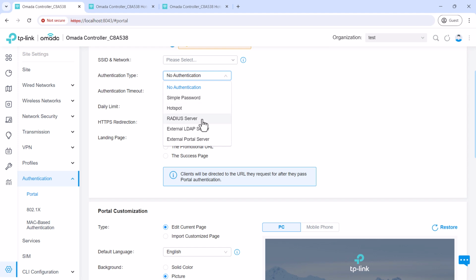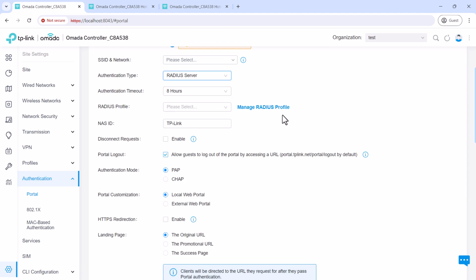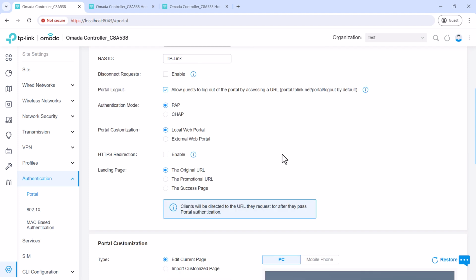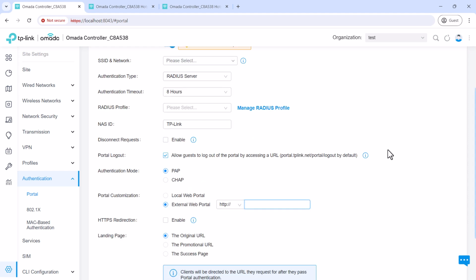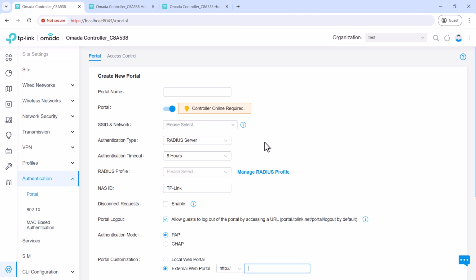The next authentication type is radius server. This is kind of similar to the hotspot based radius sub option that we saw earlier. A difference is that here you have the option to connect to an external web portal. So we'll have an external captive portal where you can have your custom user engagement flow, and at the very end we would send those credentials that the user has entered to the Omada controller, which would then pass them to the radius server. In the hotspot based option, the portal was local, and in this case it's possible to have an external web portal that would connect to a radius server.